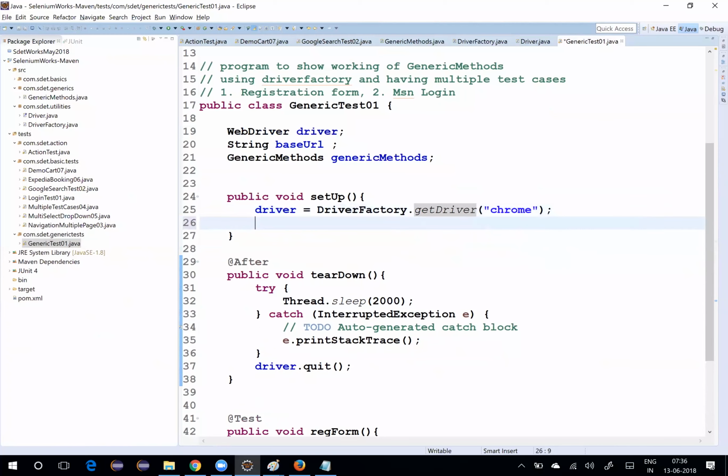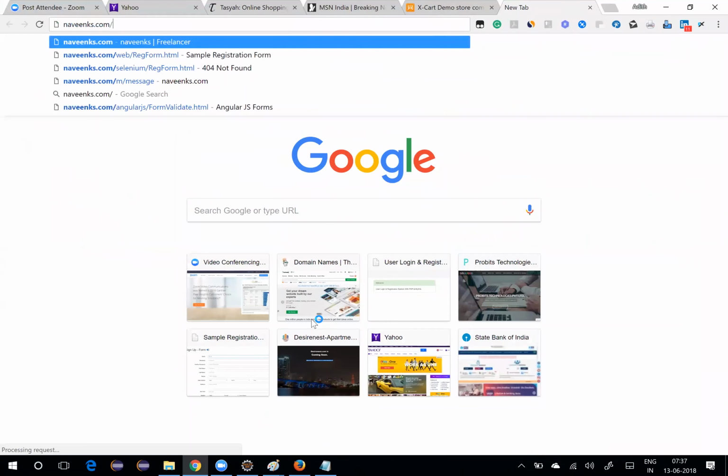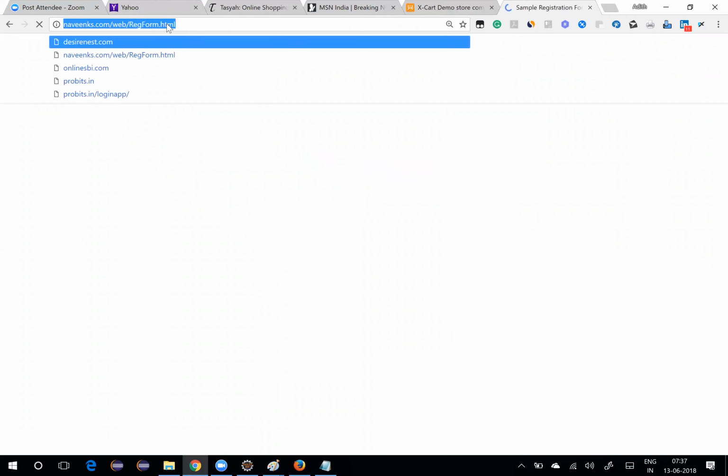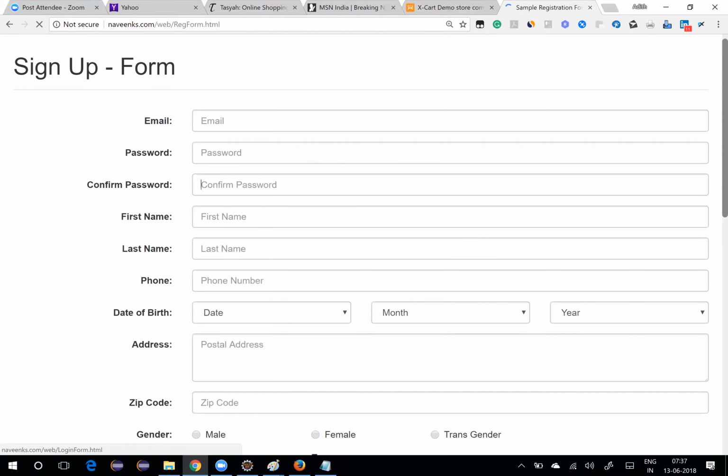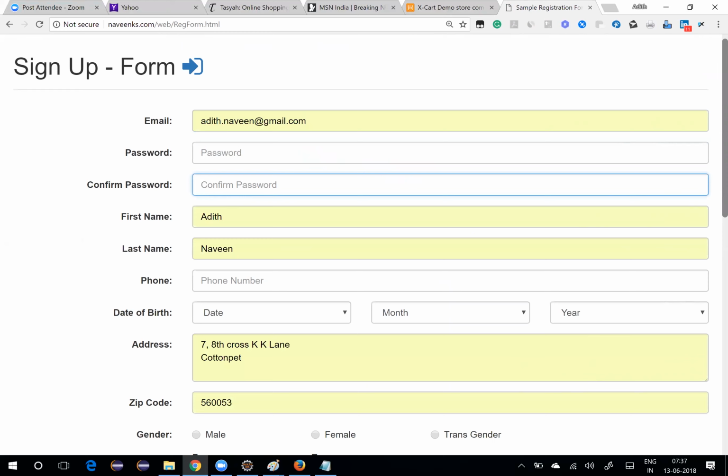I want a string base URL is equal to, let's see the first one. I just want to show you here. Web slash registration form. This is one of the first forms which we want to tie up. Of course, we have already seen it. I hope you remember that we tried putting some data and so on, but I just want to show you once again the generic methods.